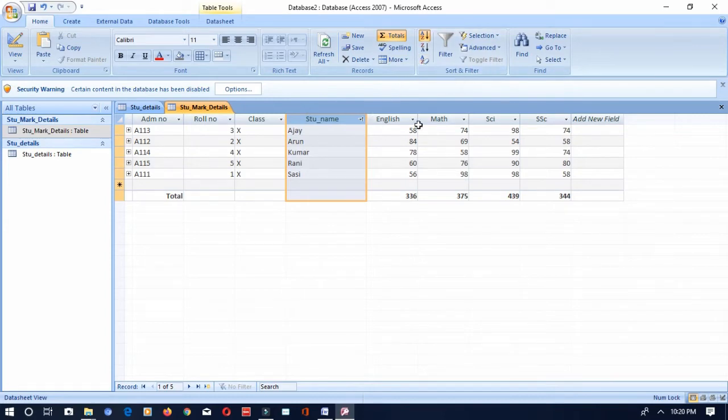So I can arrange by clicking this arrow, or I can go to the home tab, sort and filter group. From here also I can select ascending or descending order. If I want to remove this sort, I can use this Clear All Sorts. From here I can remove the sorting. Okay. Next is filtering the data.